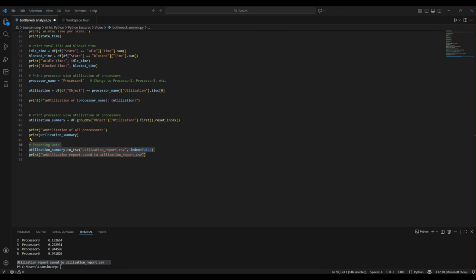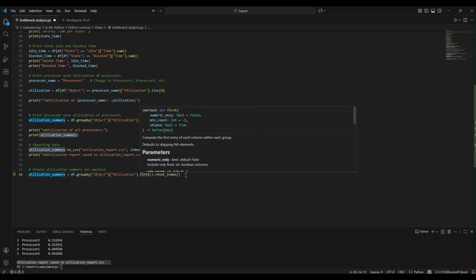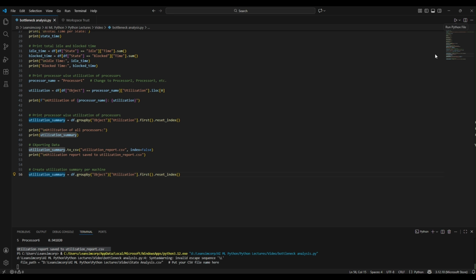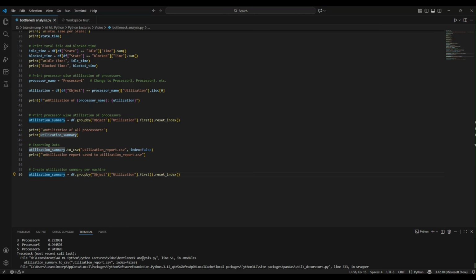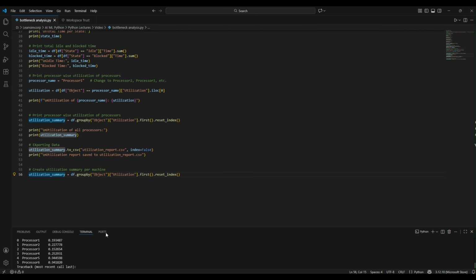We are going to do one more thing, and that is to create a utilization summary per machine. We have already created that. Let's do that again. So we had this utilization summary, which is going to be the same. And if you see here, you're going to get a utilization summary. So if I just play this, you must be able to see something unique after that.